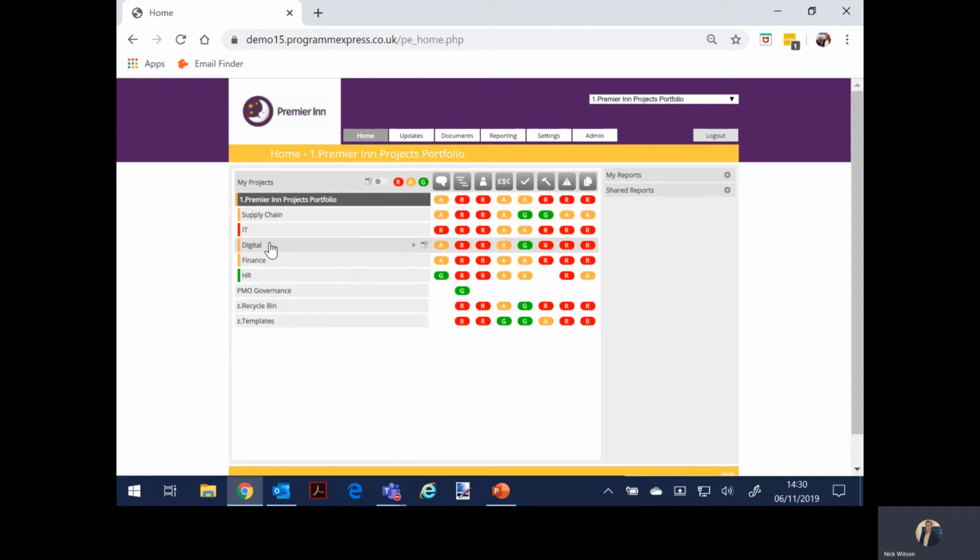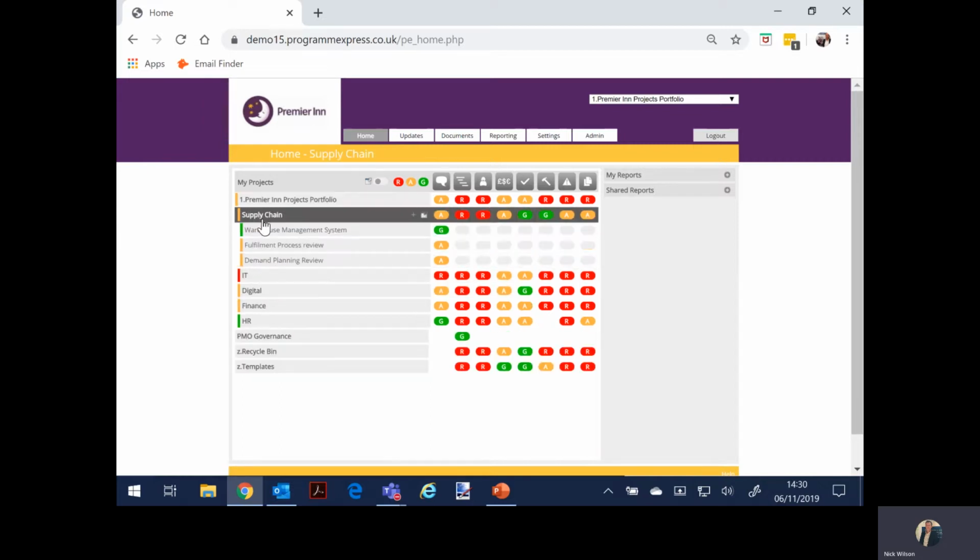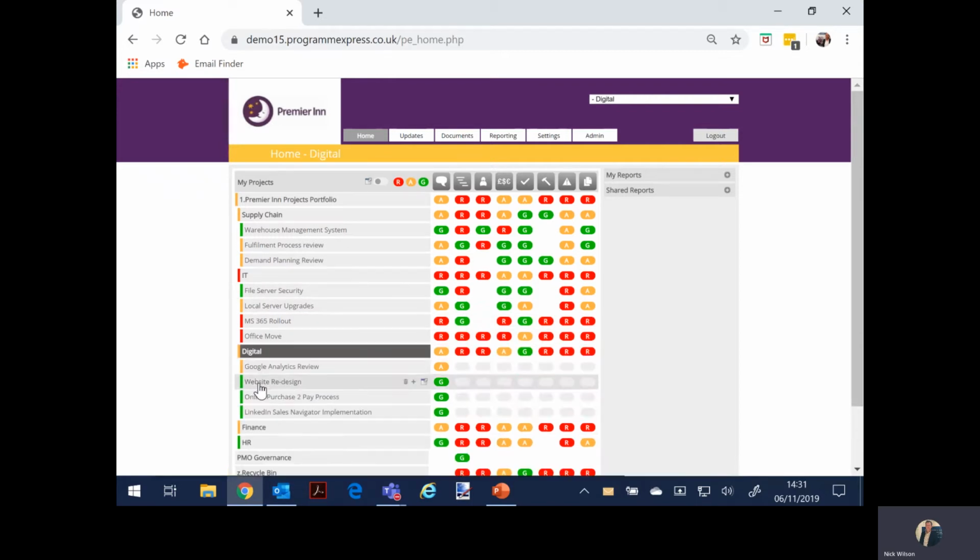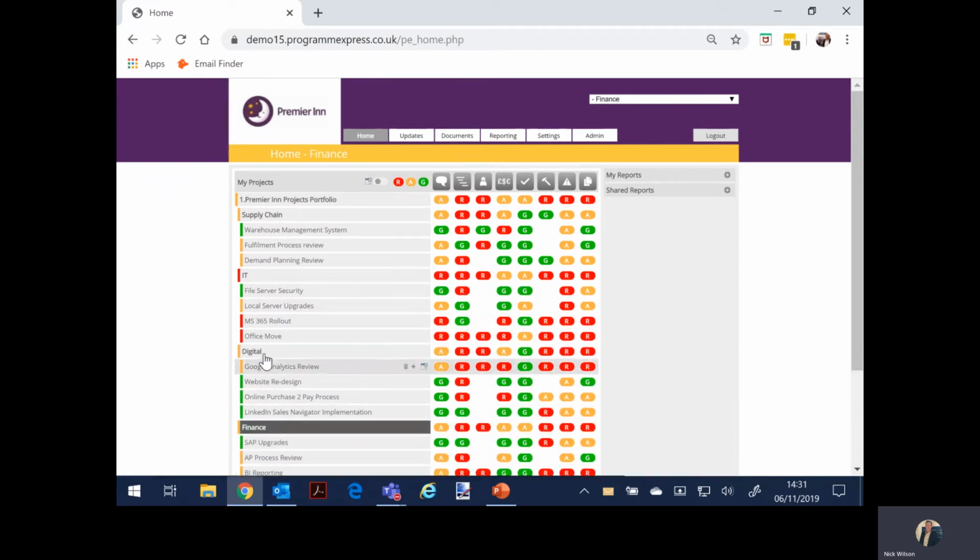So you can open up your portfolio and you can see the different portfolios. You can then open up a specific program and see the projects within the program within the portfolio. This is purely demonstration data, and you make up your portfolio and your structure as you wish.